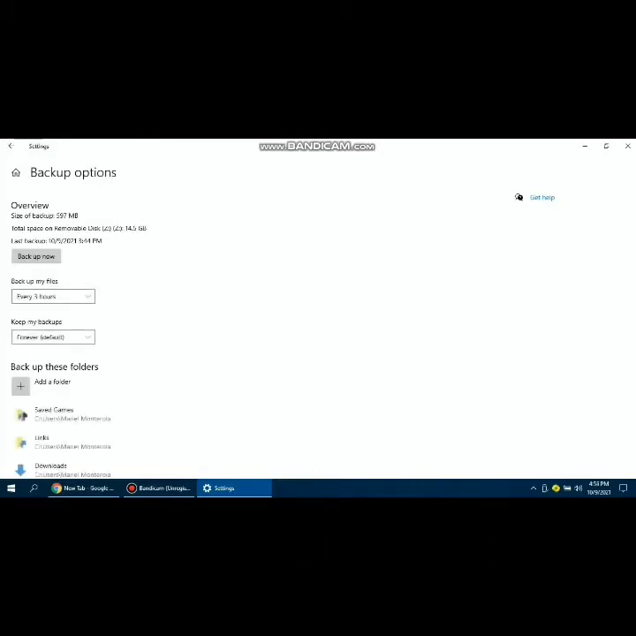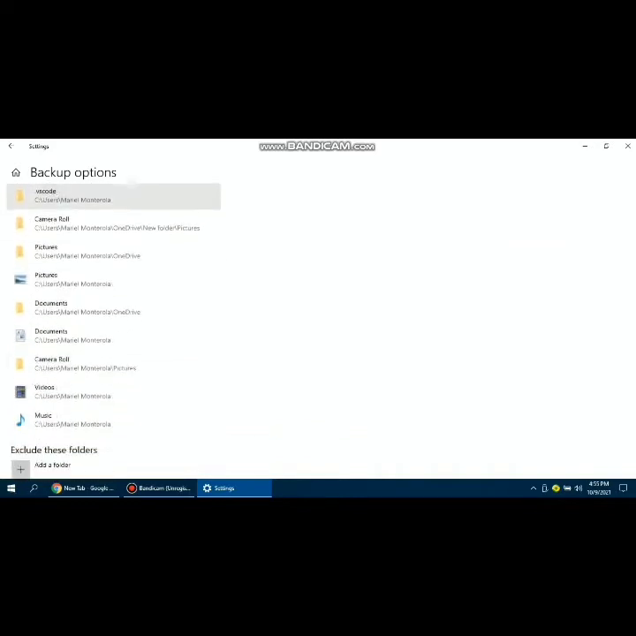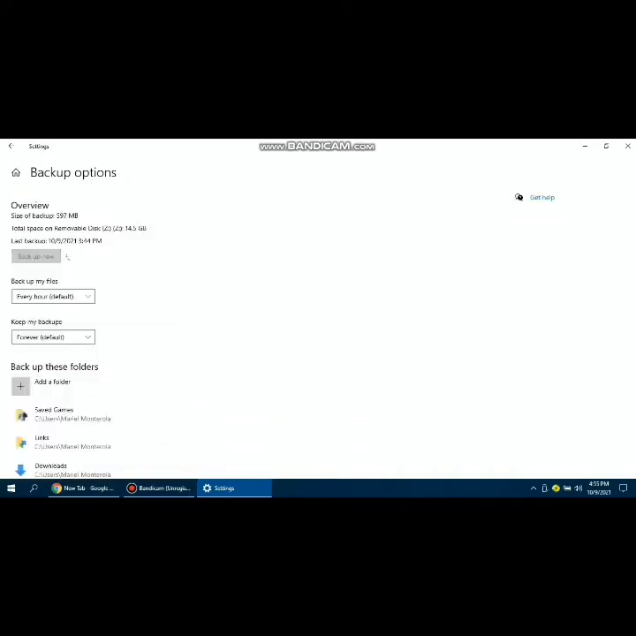Set up your backup options. You can choose whatever you want. In Back Up My Files, I prefer the default, every hour. In Keep My Backups, I prefer the default, forever. These are the files and folders below that you are going to be backing up. Then press Back Up Now.